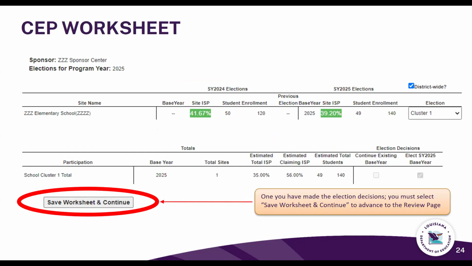So on the CEP worksheet, once you select your elections, so whether it's district-wide or your clusters, and you do your election decisions, at the bottom of the left-hand corner of the page, it'll say Save Worksheet and Continue. So once you have made the election decisions, you must select Save Worksheet and Continue to advance to the review page.